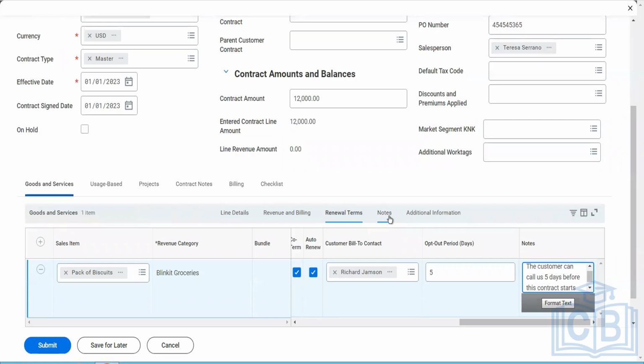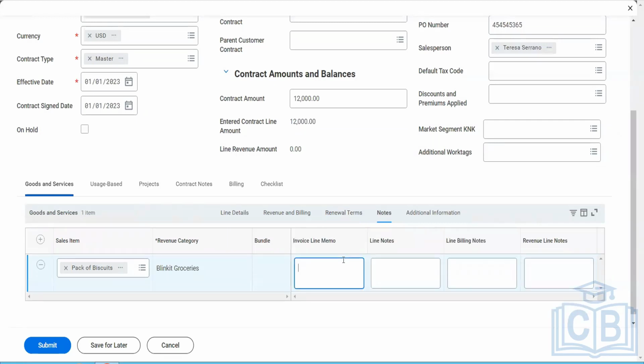Then we go to the note section here. Now these are different line memos. So at the line level of the invoice, what memo would be printed? Line note section, what notes would be? So remember there's a note section in the invoice line document. So line billing notes, when the billing would happen, what would be the notes?